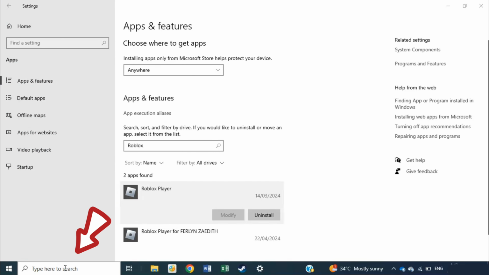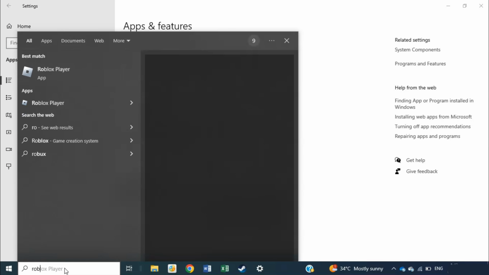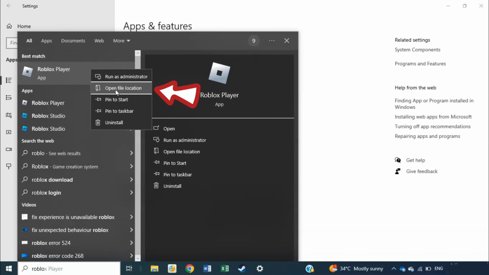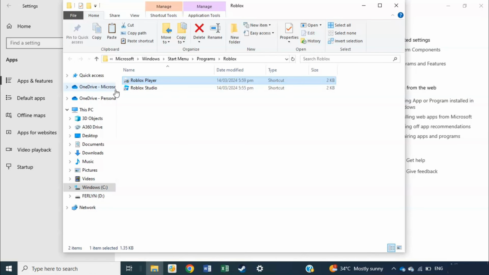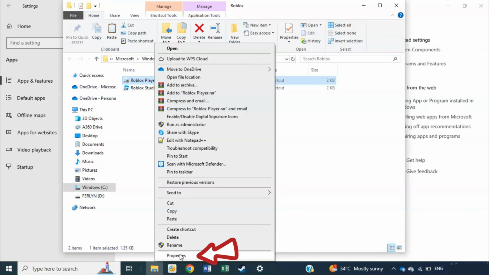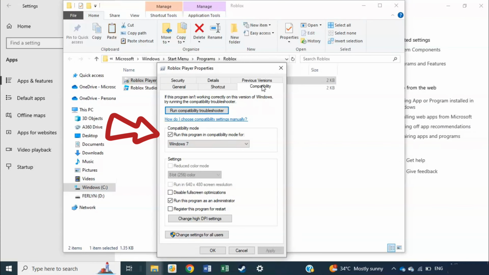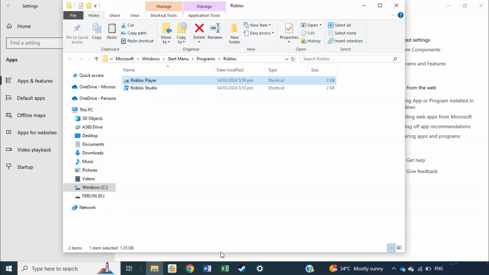Go to the search bar in the bottom left corner and type Roblox player. After that, right-click on the app and select Open File Location. And then in the folder, right-click on Roblox Player, select Properties. After that, click on the Compatibility tab, check Run this program in Compatibility Mode for, and select Windows 7. Next, check Run this program as an administrator, then click Apply and OK.